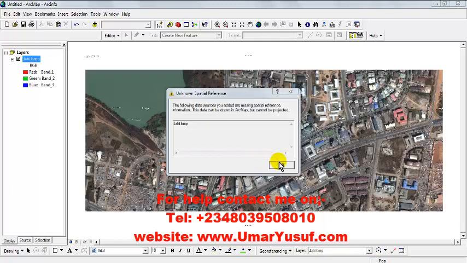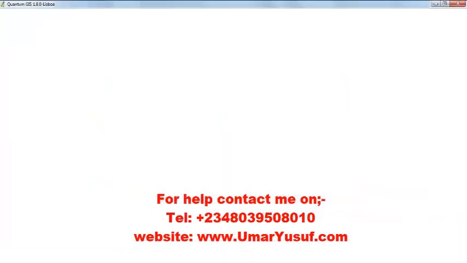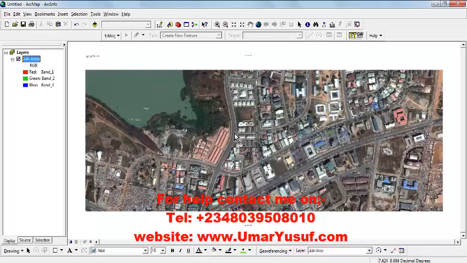So basically, this is how to add your raster data in ArcGIS. You can now verify the georeferencing and then carry on with your normal geoprocessing activity. So I'll stop here. Later on, we are going to see how to add this raster we downloaded in Quantum GIS, and we want to see more of it in ArcGIS as well.